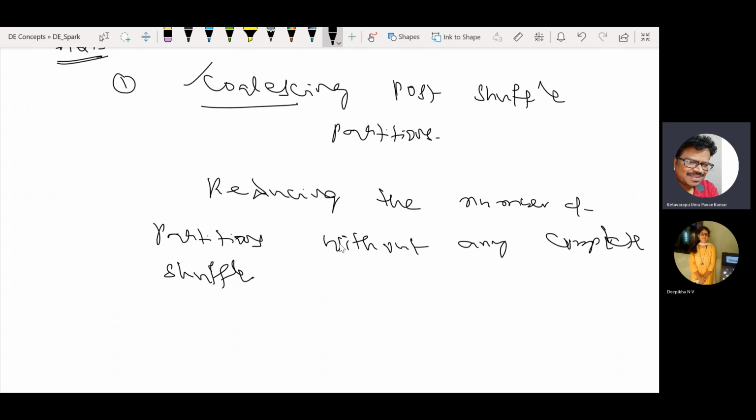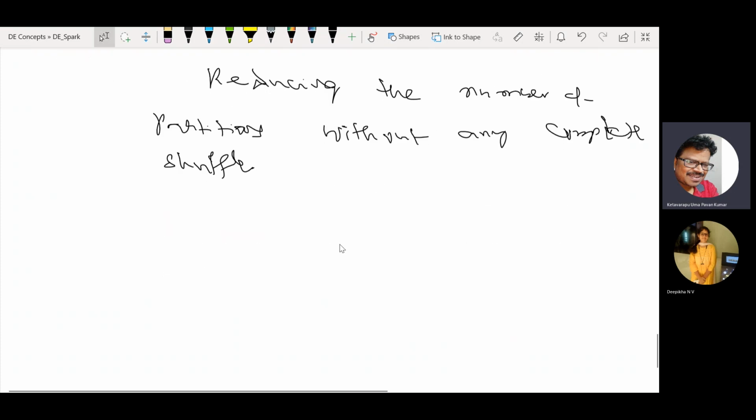So if you are using adaptive query execution, it is coalescing post shuffle partitions. That means it is not going to perform the complete shuffling. So in a way, you can make better use of time and space.